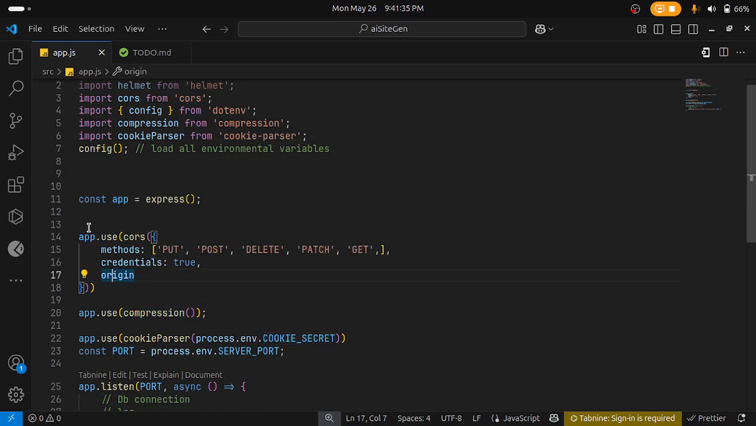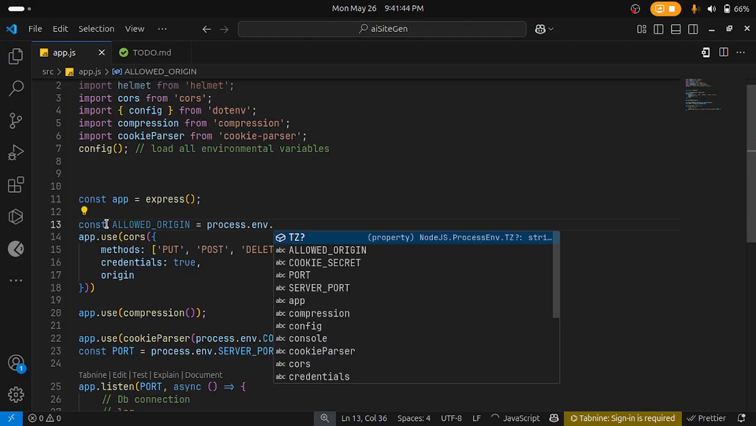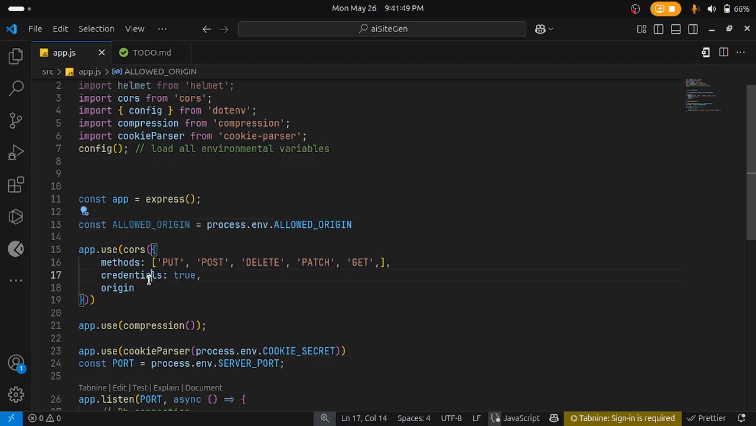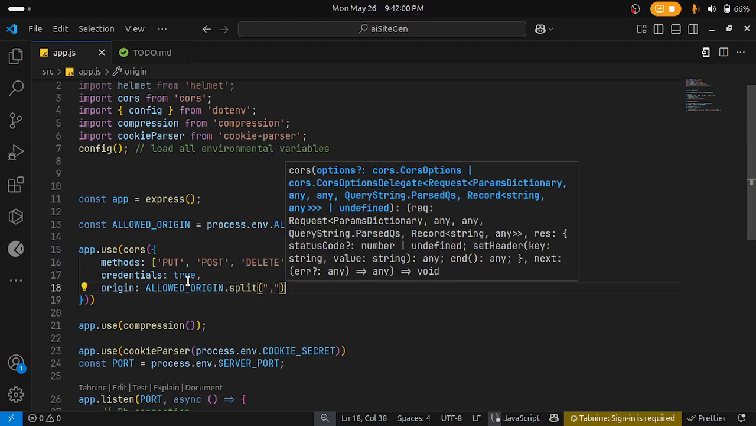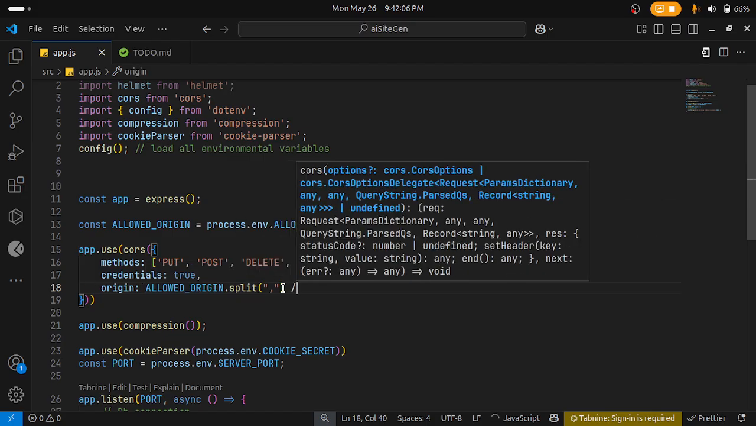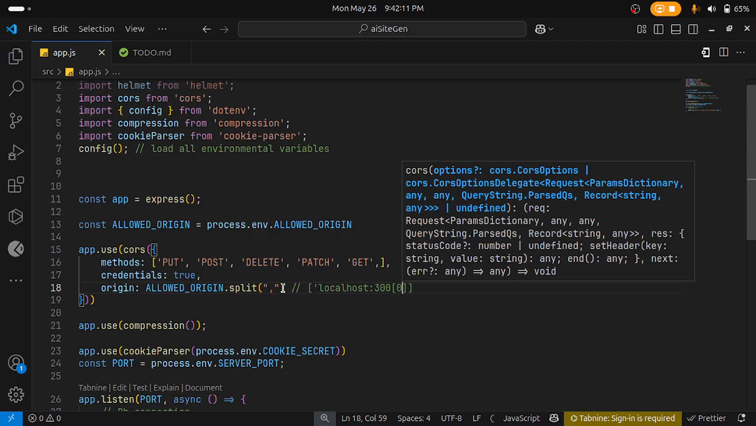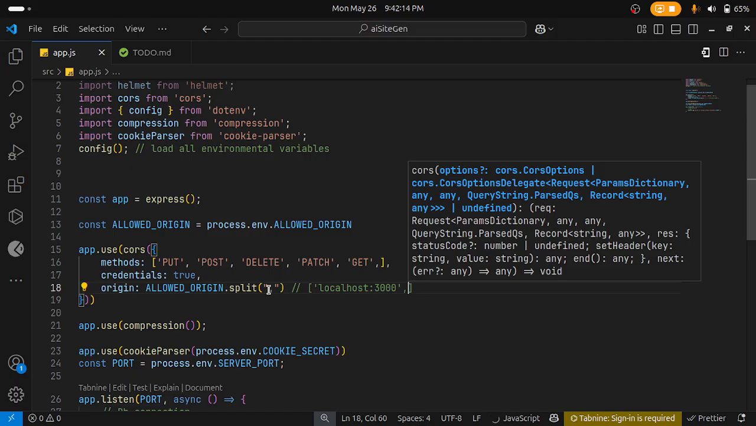Then we should have constant allowed origin equals to process.env allowed origin. So of course that should be a string. So because it's a string, we'll do this dot split by this, and when we split a string, it forms an array, which is approximately what is meant to be, something like this. Example, localhost 3000 something. So we'll have something like this. That's what we're gonna have.